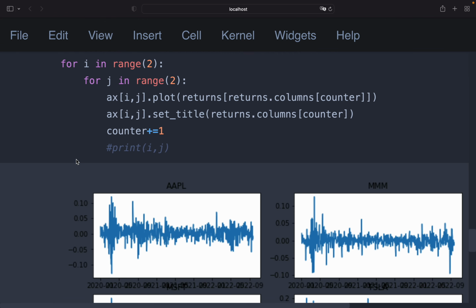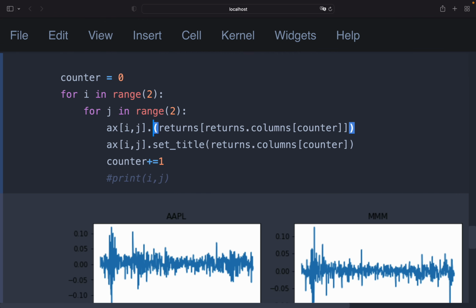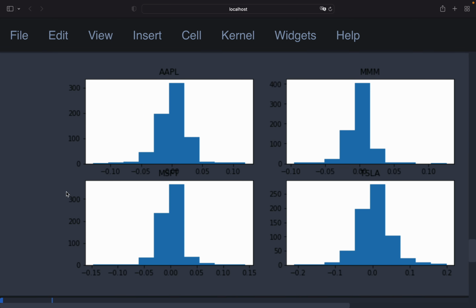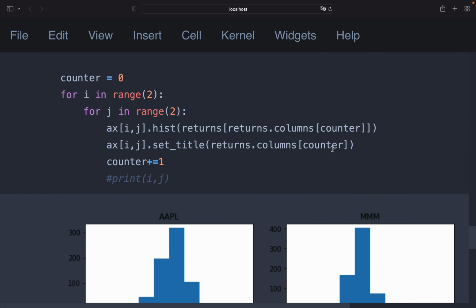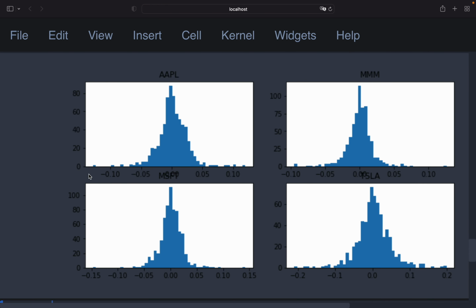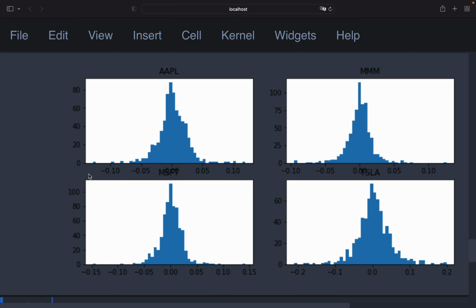And now you can also do that with the histogram. So you can take hist here, then take more meaningful bins, and take a look at the return distribution. So as you see, for all, the zero return has the highest frequency, right? But the wings of the curve, or of the bell curve here, are different for all those assets, right?